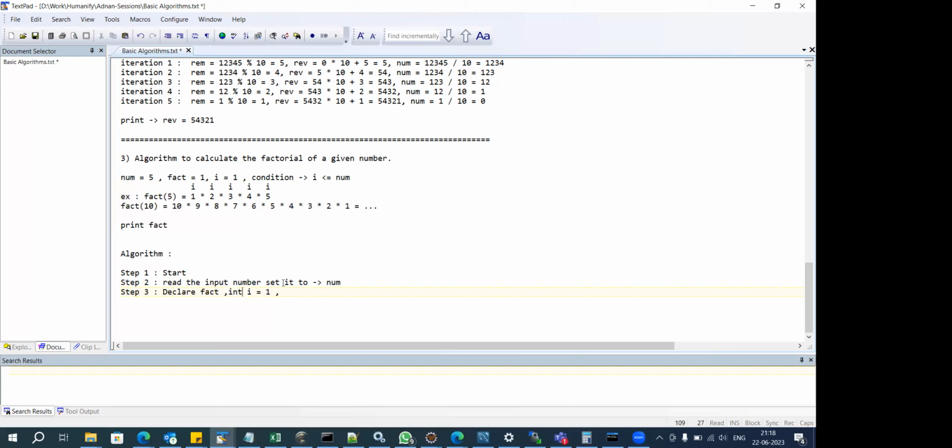So the first, declare fact, that is only declaration. But int I is equal to 1 is both declaration and initialization. Just keep this in mind. So we are initializing this to 1. Better we will use the term initialization. Initialize fact to 1. Integer I, incremental variable I to 1.